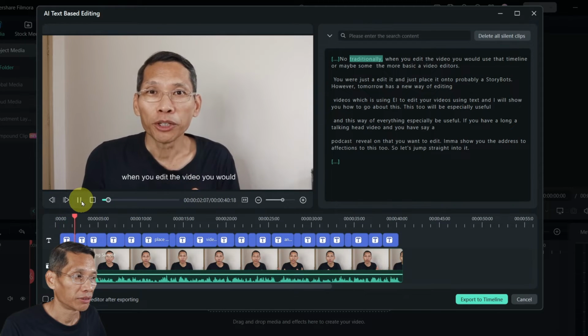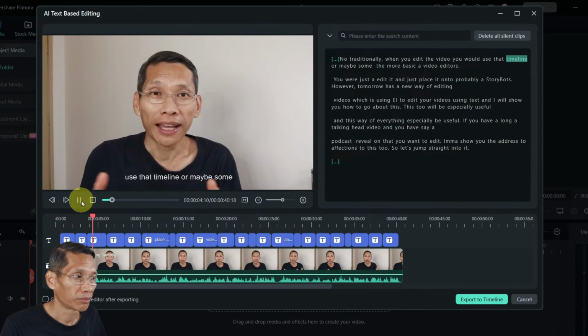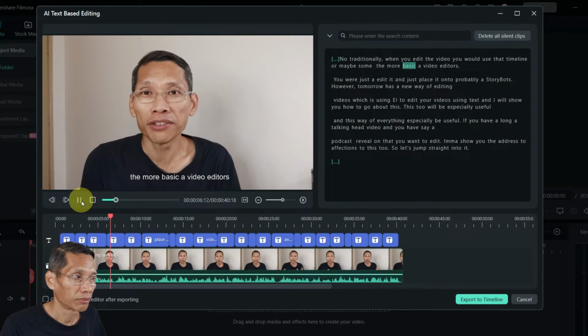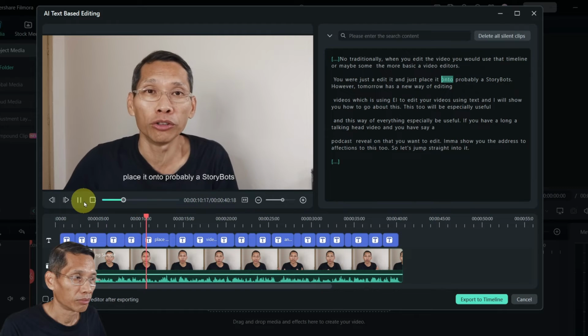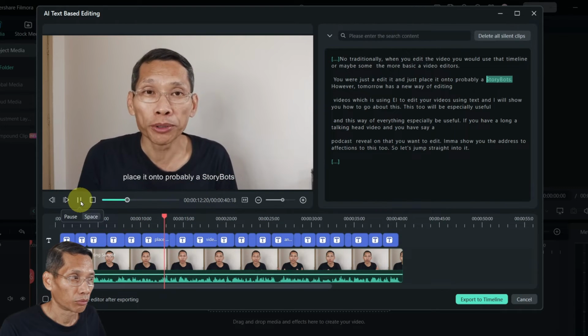Now, traditionally, when you edit the video, you would use the timeline or maybe some of the more basic video editors. You would just edit it and just paste it onto probably a storyboard.